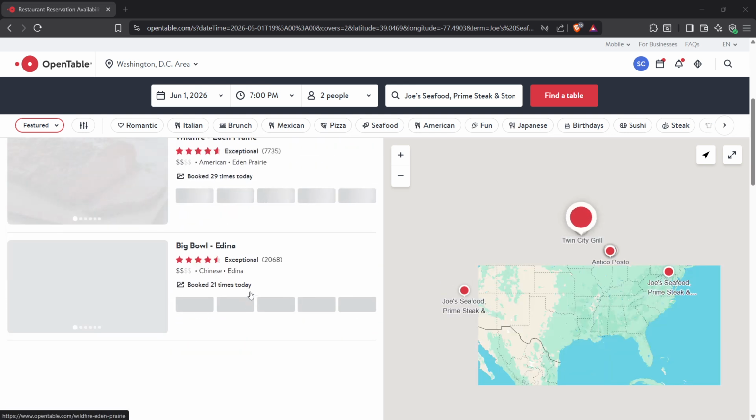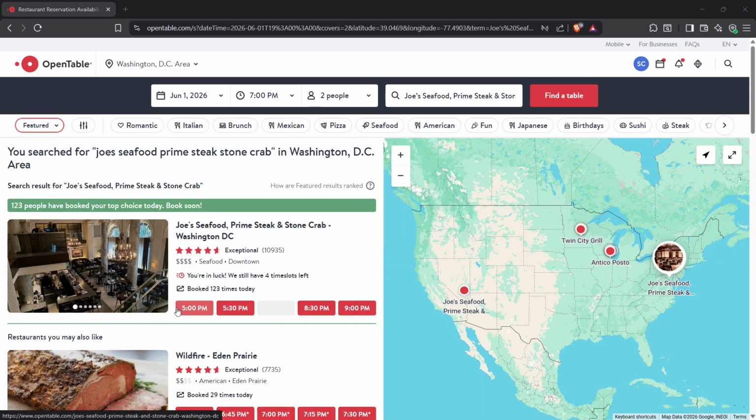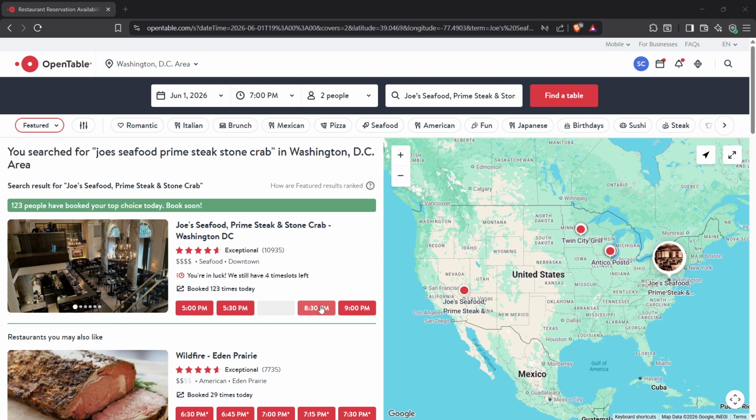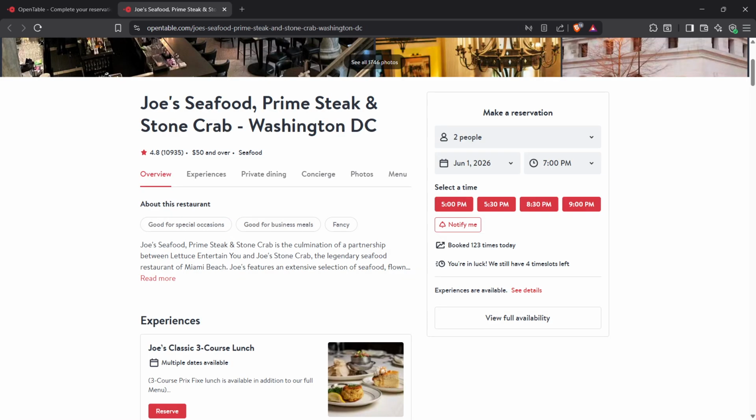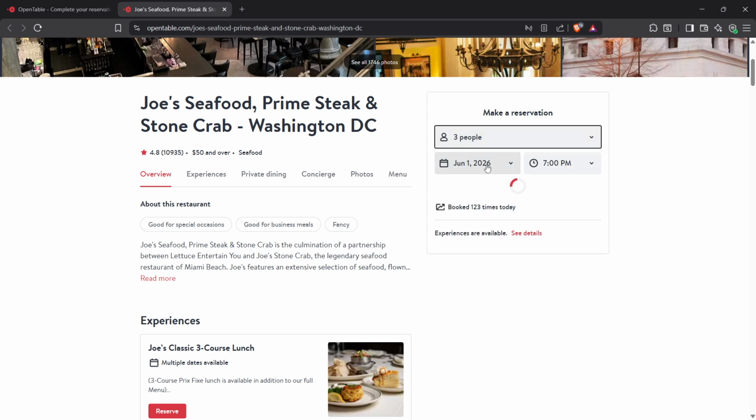Choose the date you want to dine, then select the time that works best for you. After that, set the party size so the restaurant knows how many guests will be attending. These details are important because availability can change depending on the day, time, and number of people in your group. Once everything is entered, tap Find a Table to see what reservation options are available.